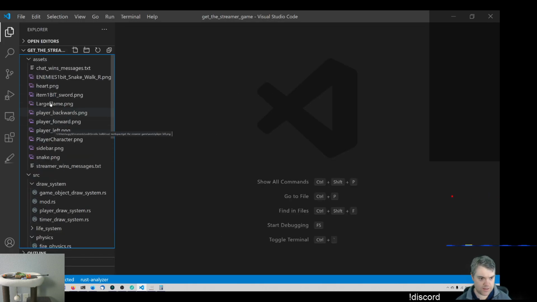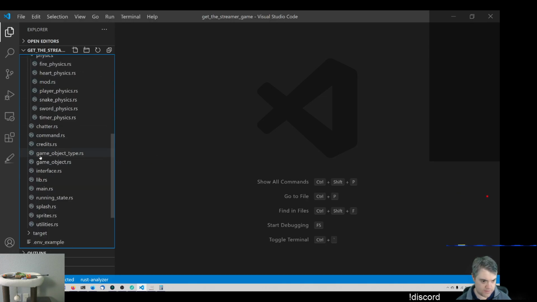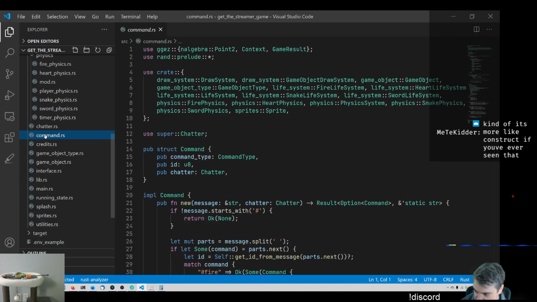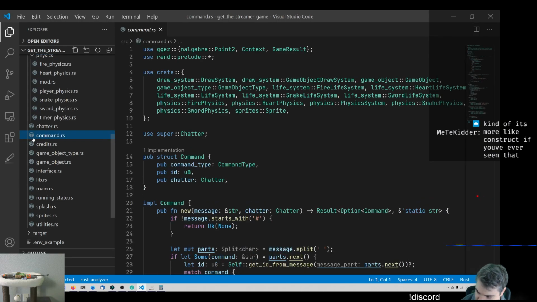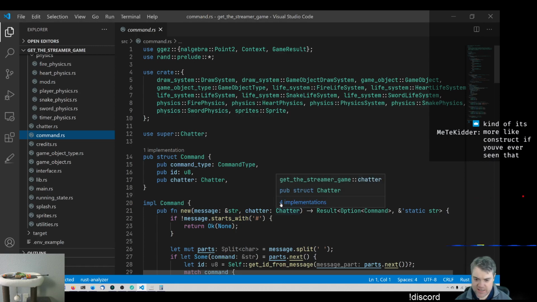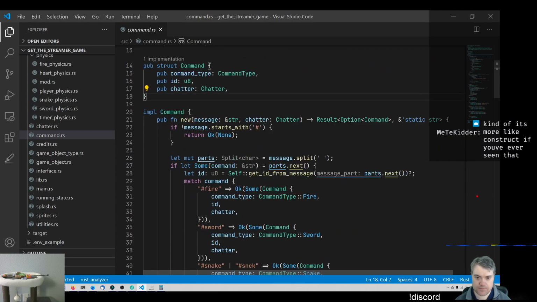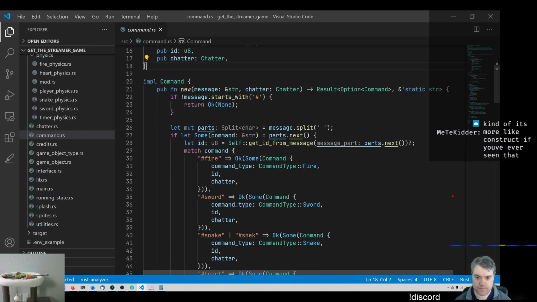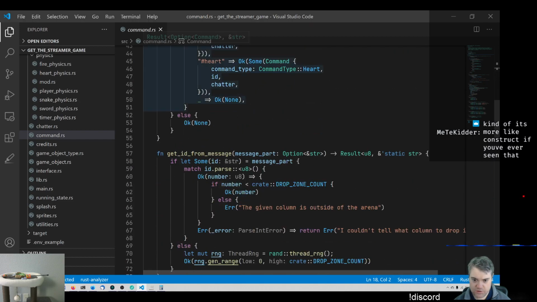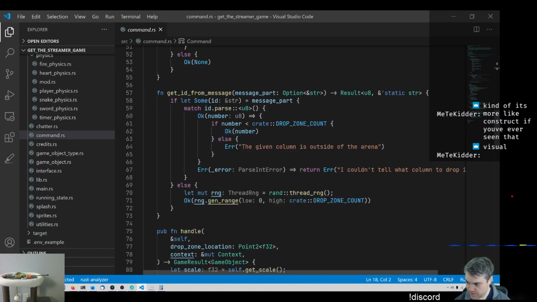Okay, so when we get our command, it's more like Construct, if I've ever seen that. I don't know Construct, so I haven't seen that. Is Construct a game engine too, or is it just a visual programming language? Okay, so when we create a new command here, okay, so it's just a pure visual language.